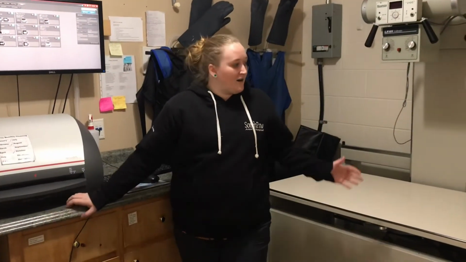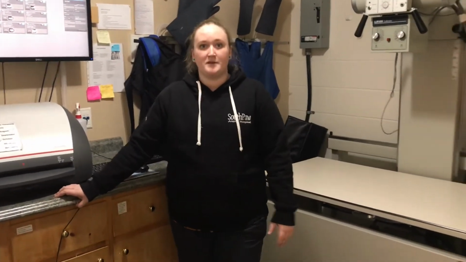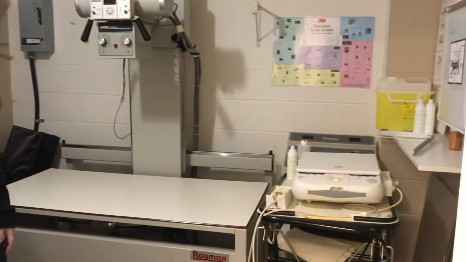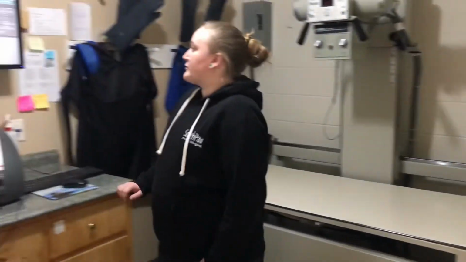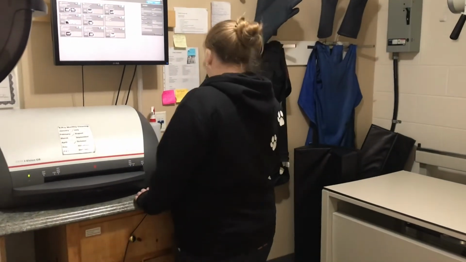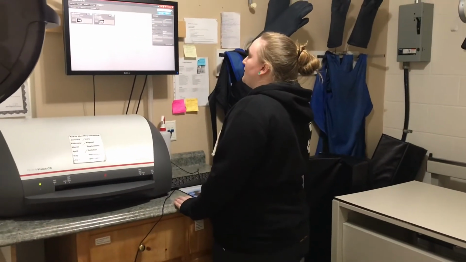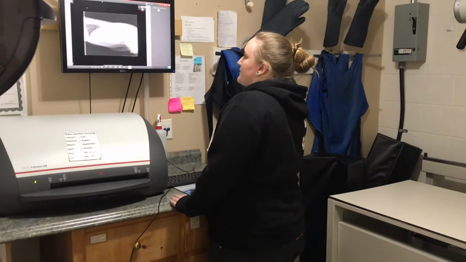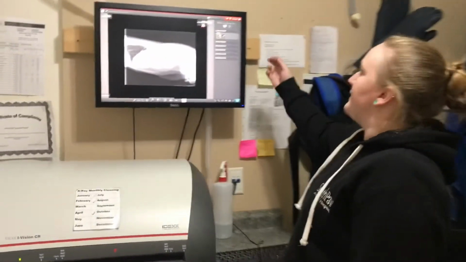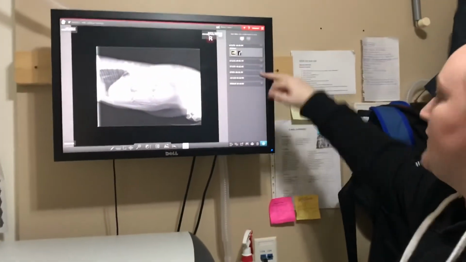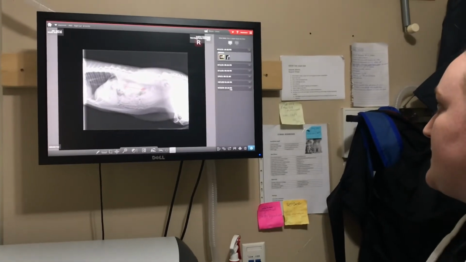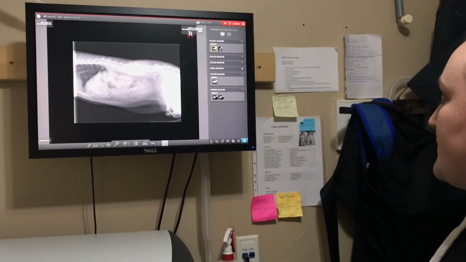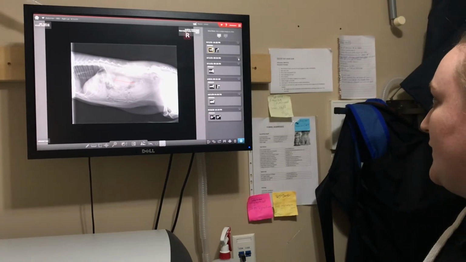All right, so this is our x-ray room. So this is where we do all of the x-rays. And all of our x-rays are stored right on the computer. So I'll show you here. So this is just x-rays of my cat, Mason. So you can see all of the dates when an x-ray was done. They're all kept right on there.